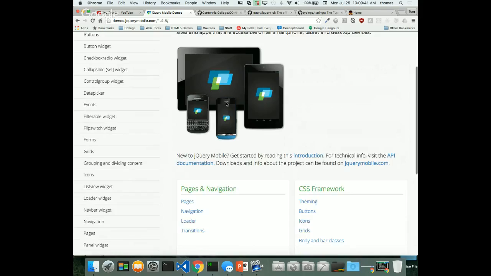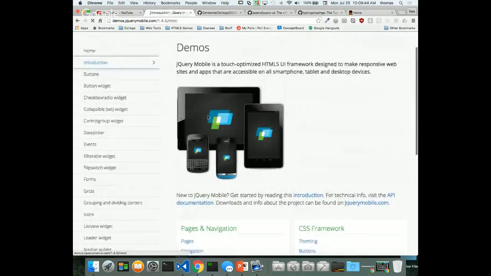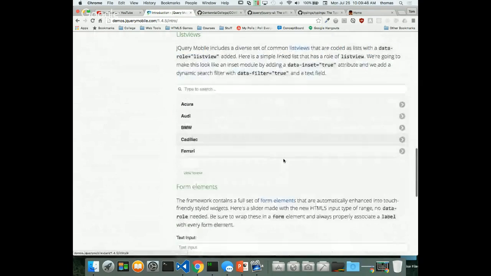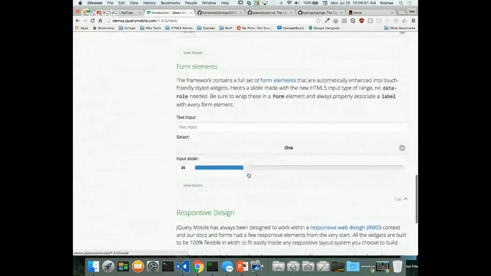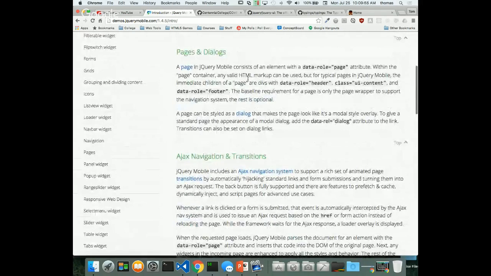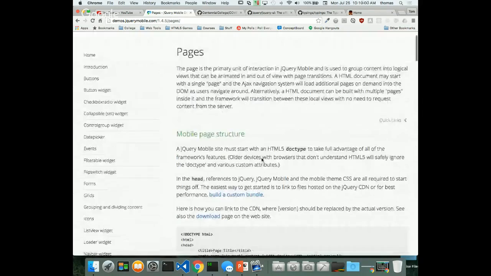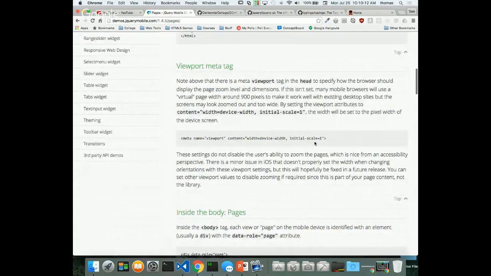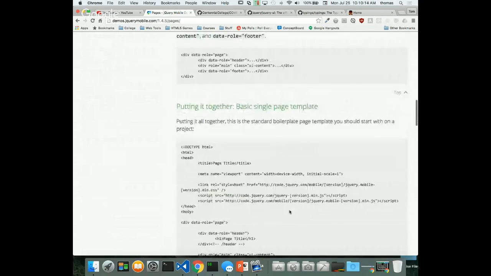If you go to introduction here, with the demos, you can see how you put things together, and it gives you an example of some pages and everything else. But the thing to note is that each page has a data role. If I look at a page example, here's an example of a page, and it tells you how to download and install. So jQuery, and then there's the jQuery Mobile version right here, .min.js, and then it tells you how to put the meta tag for everything else and how to install jQuery Mobile.